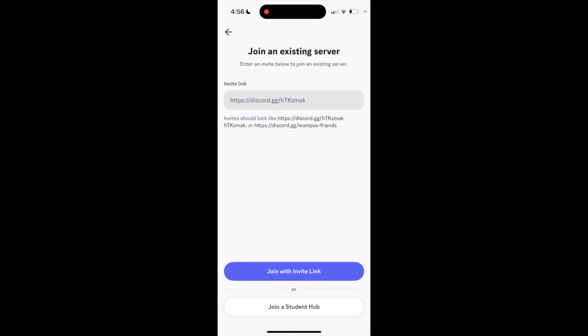But yeah, this is pretty much how you guys can do it. This is how to join a server on the Discord application.